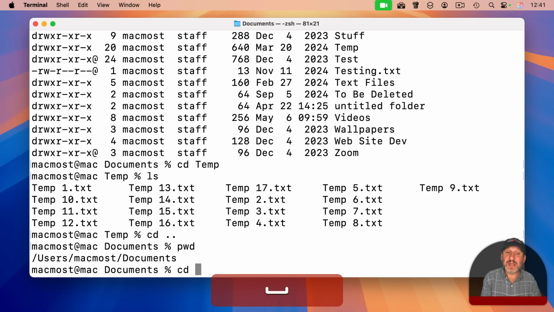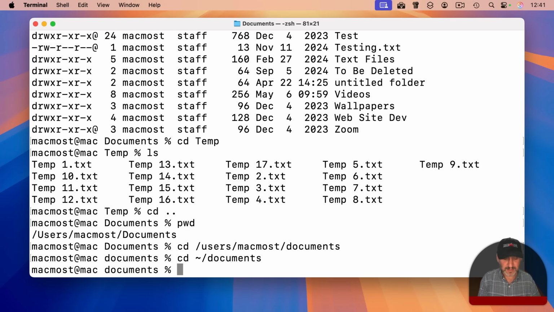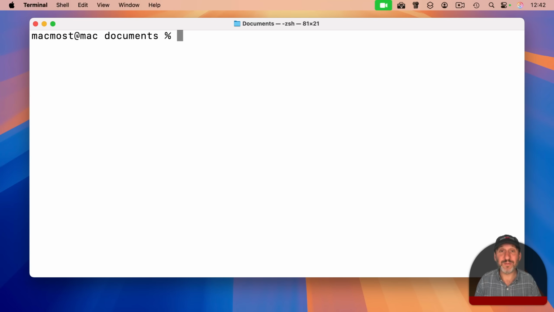So I can do cd and then slash and then users and then slash and MacMost and then slash and documents like that to get to my Documents folder. But remember, tilde can be used as a substitute for users slash and your home folder. So I can do tilde/documents and end up in the same place. So that's great for just looking at your files and folders.